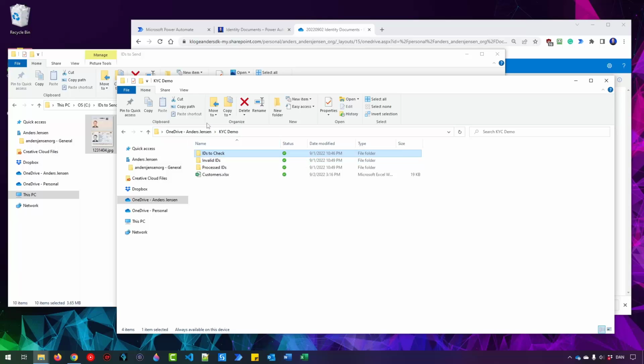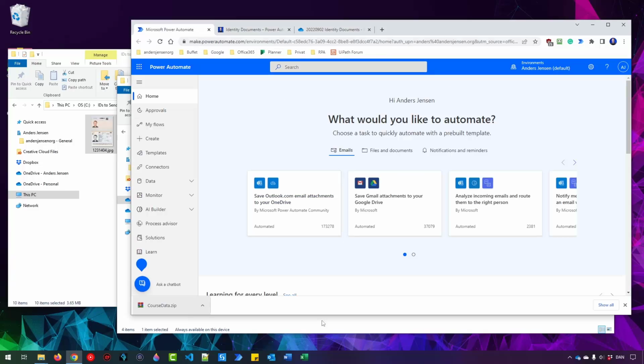Let's go create that in Power Automate. So moving to Power Automate, and let me just close this and maximize it.